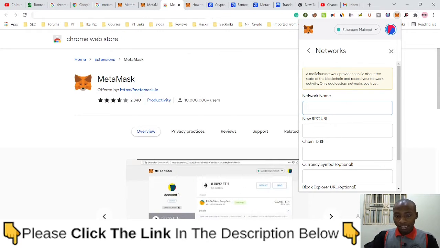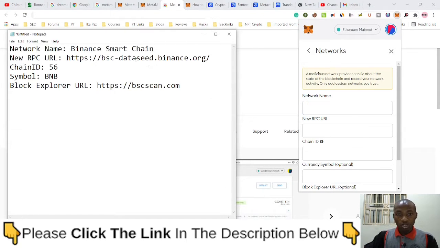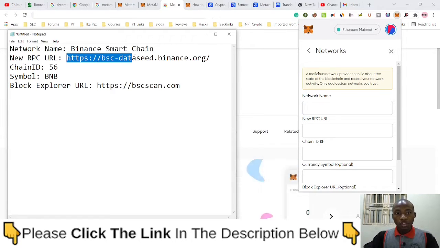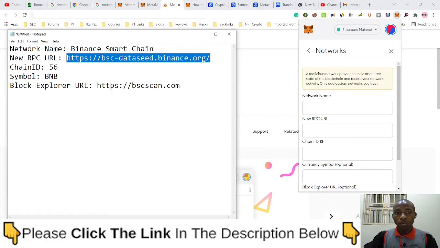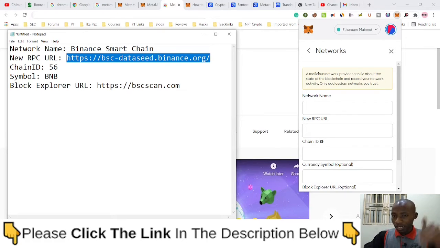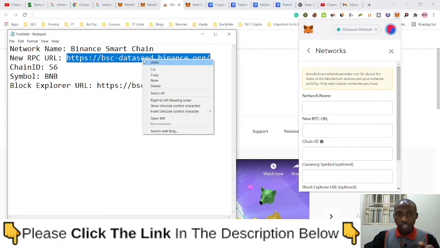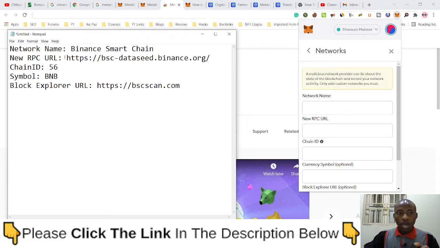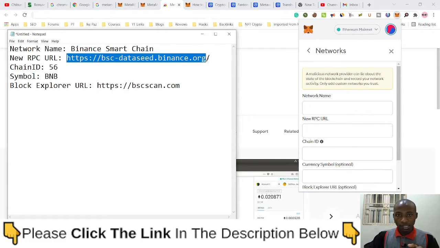The next thing to do is to get the information you need to fill in here. I've already gotten the information for you. These are the details you need to fill in, and all you have to do is fill in what you have here step by step. These details will be in the description box below, so just check the description box. I'll copy this one first, and I will type out the rest myself.